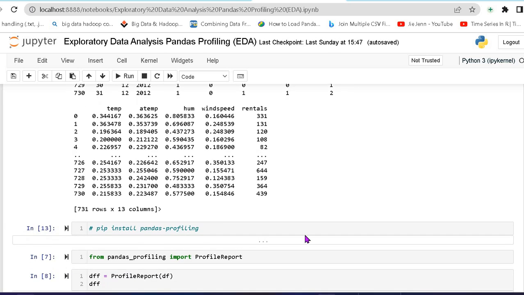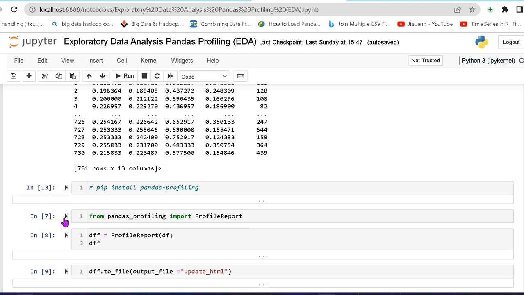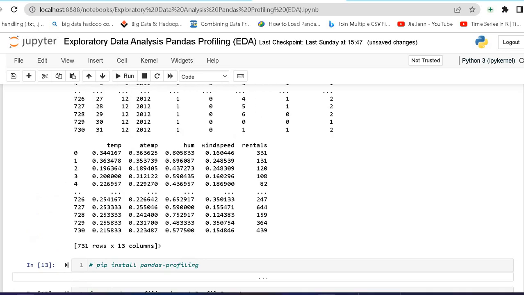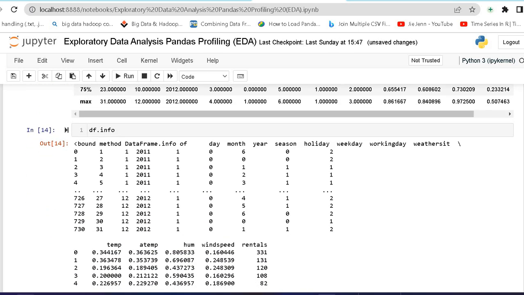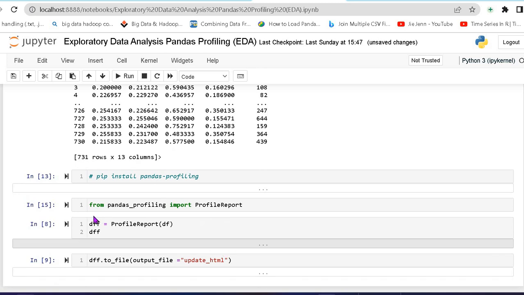Now the main part is that first you install the library, pip install pandas profile. I have given the same, you can copy and paste it. First you install this library, then you import ProfileReport from pandas profile. Now I have taken a different variable, because the first time I used df, as you remember, df.info.